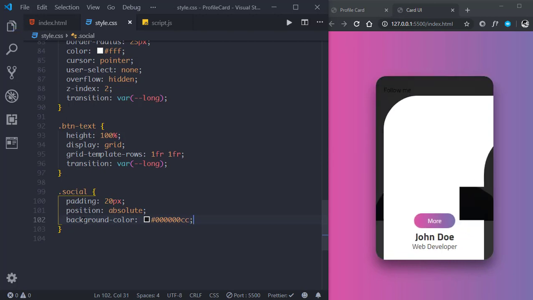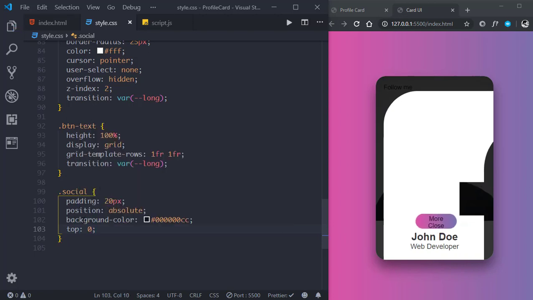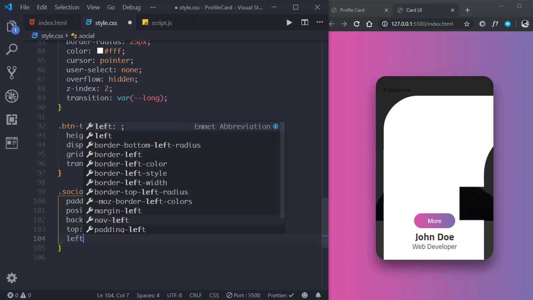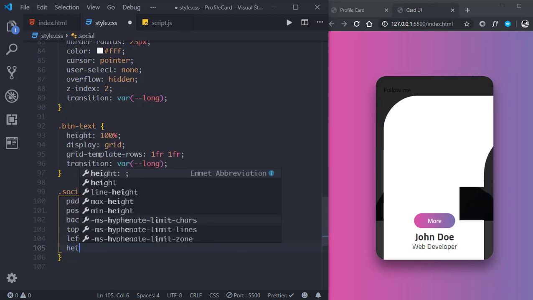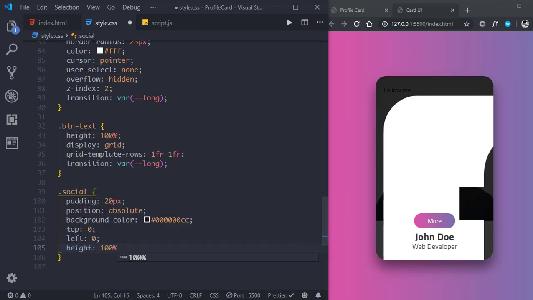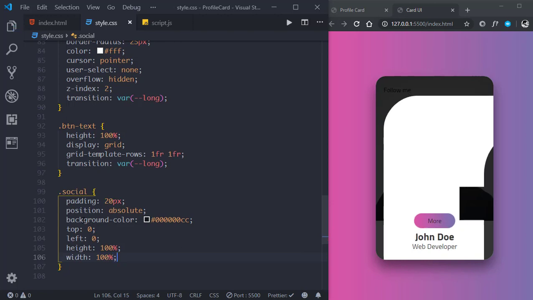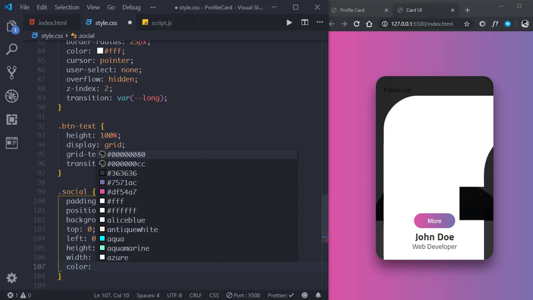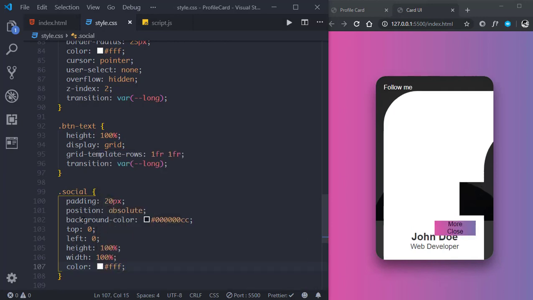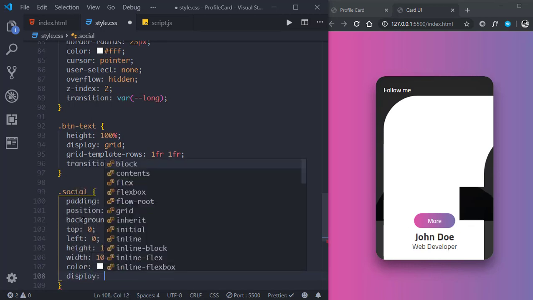Okay, now top, let's put top at 0, left at 0, height to be 100%. Then width will also be 100%. Text color will be white. And display will be, let's first change the size of our icons.